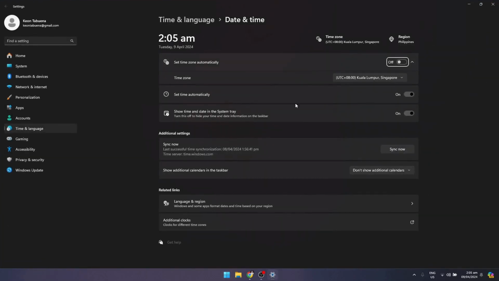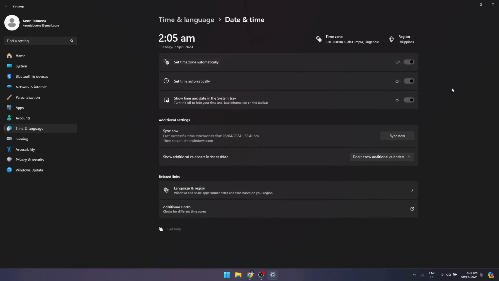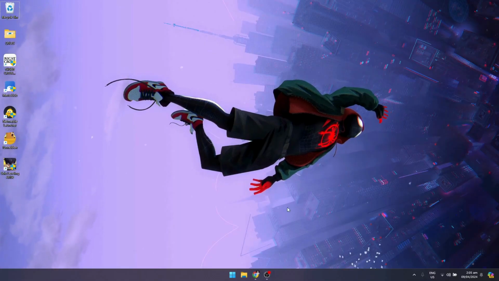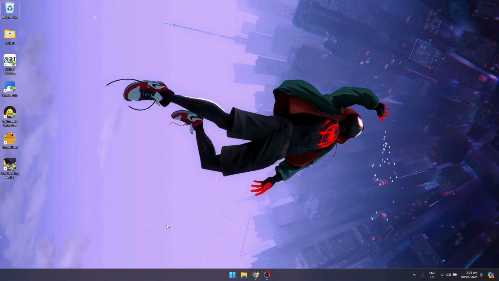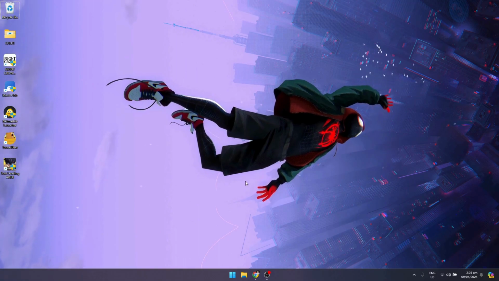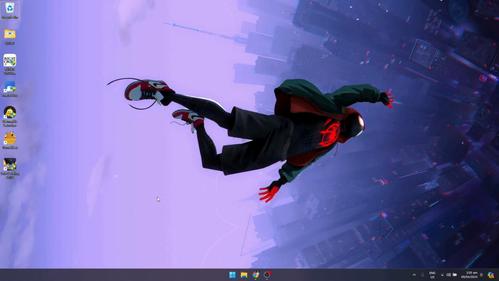So once that opens up, I suggest that you turn on the set time automatically, so make sure that you're connected to internet first or to Wi-Fi, and make sure that you turn off any VPN that you are currently using. Once you're done with that, turn on this set time automatically and set time zone automatically, just like so. Turn those two on. Once you're done with that, if you're using Discord browser, I suggest that you clear the cache of your browser, then restart your computer.